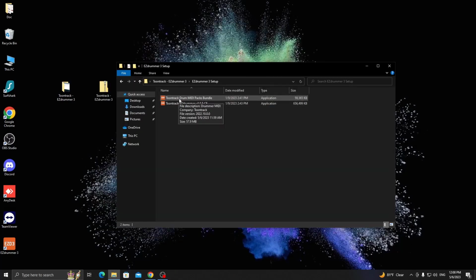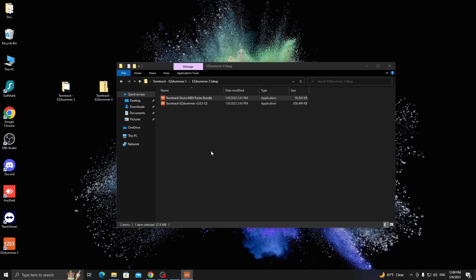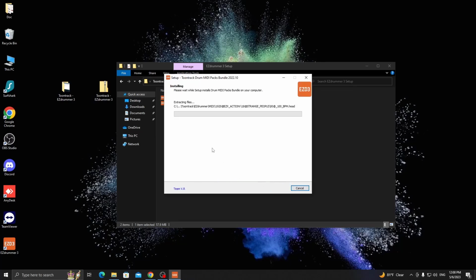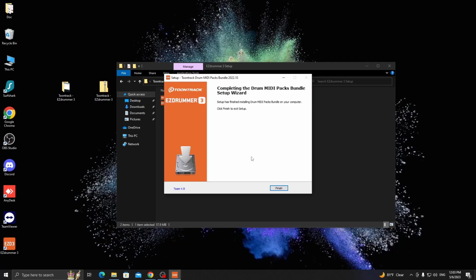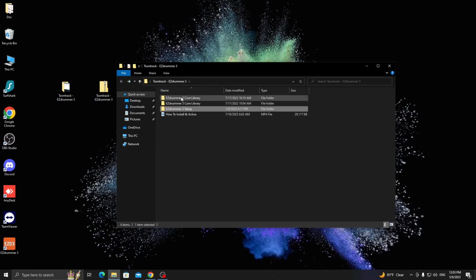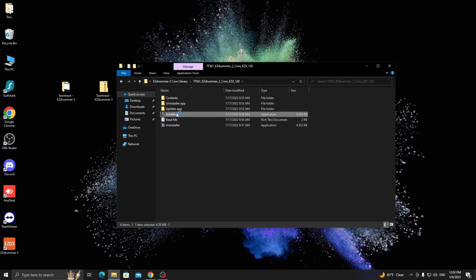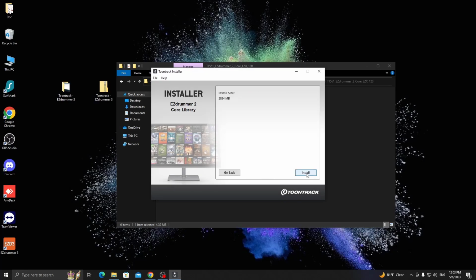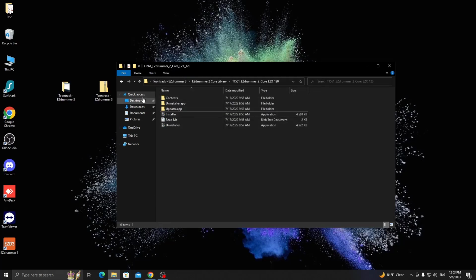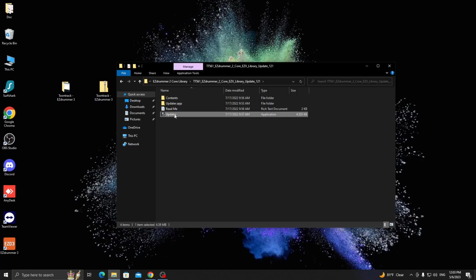Now install MIDI packs. Okay, so once MIDI pack installation is done, go to the core library 2 folder, install one by one. Go to the second one. Now install updates one by one.